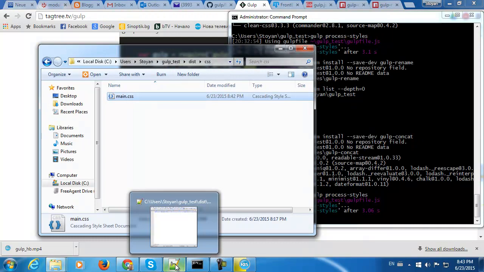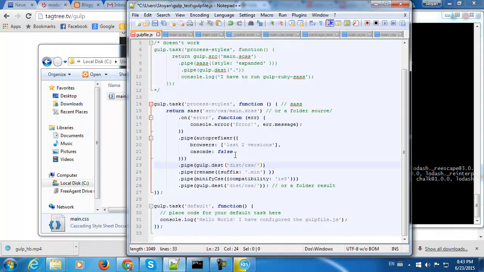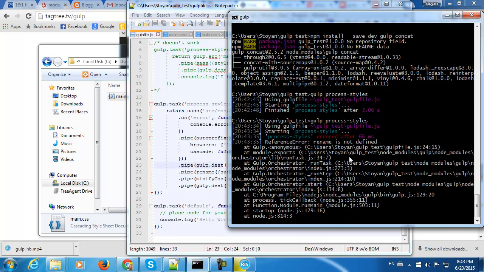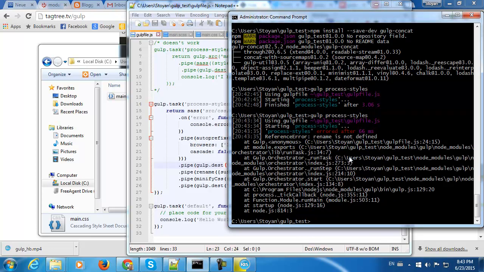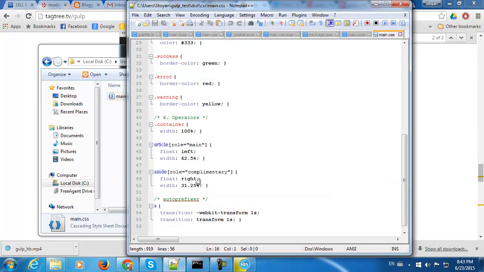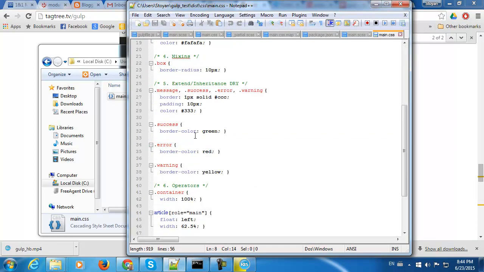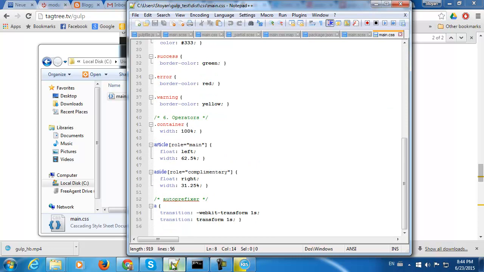Where is the problem? Probably I didn't save it, so I save it now, run it again, and let's see what happens. 3.06 seconds, quite slow. Wow, a lot of errors. Process style, error after 66, blah blah. Okay, let me see where the error is. At least I got the non-minified version. So we have some kind of problems with rename.